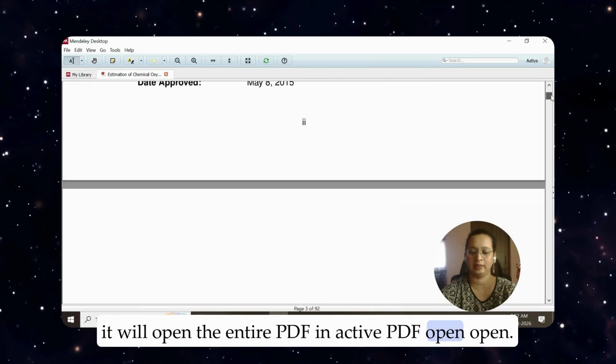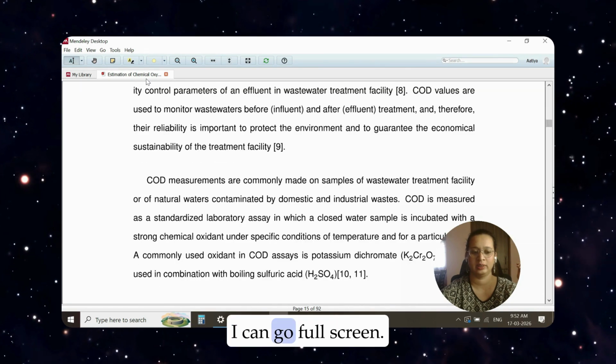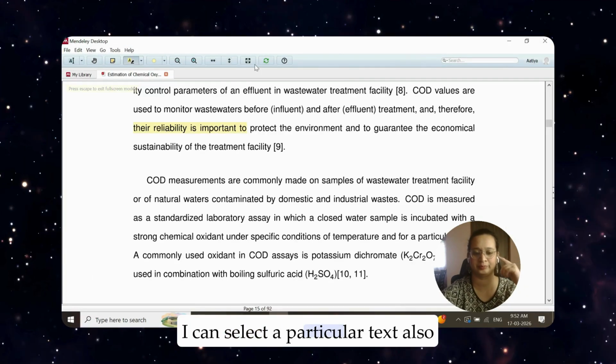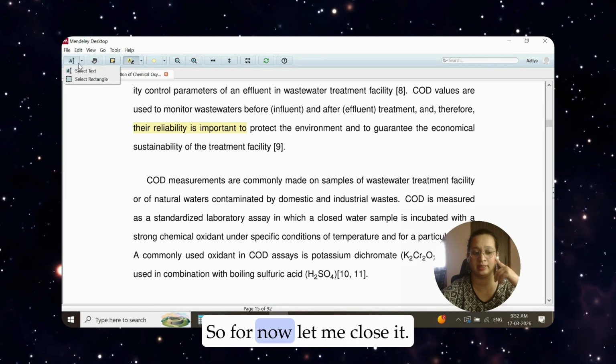The PDF opens here. I can also highlight it. I can go full screen. I can select a particular text also if I want to add any comment or something like that. So for now, let me close it.